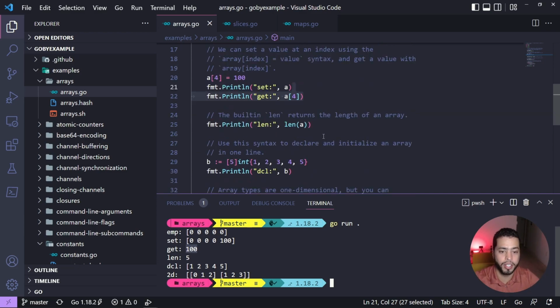Now let's continue here. There is a built-in len, which returns the length of the array. In this case, you just say len a, and it gives 5. And this is a tricky thing that I want you to keep in mind: even though you declared 5 elements, you only use 1, right?